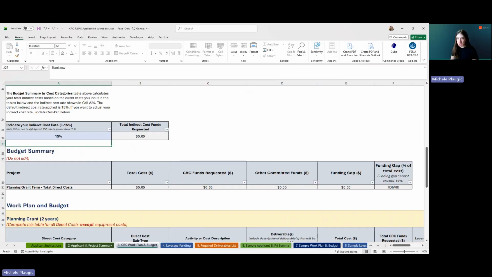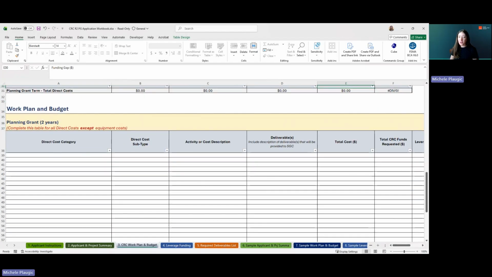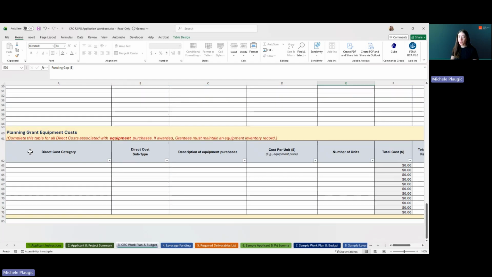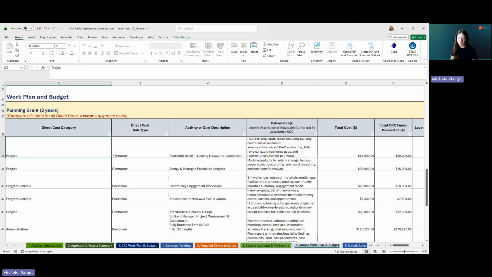And then we have a budget summary table, which shows the totals for any leverage funding and if you have a funding gap. These tables here are what applicants will complete with all direct costs. And then the second table will include all equipment costs. Again, notice that you are able to edit any white cell while the gray cells should not be edited, and they have a formula. I'm going to switch over to the sample tab so you can see a completed example.